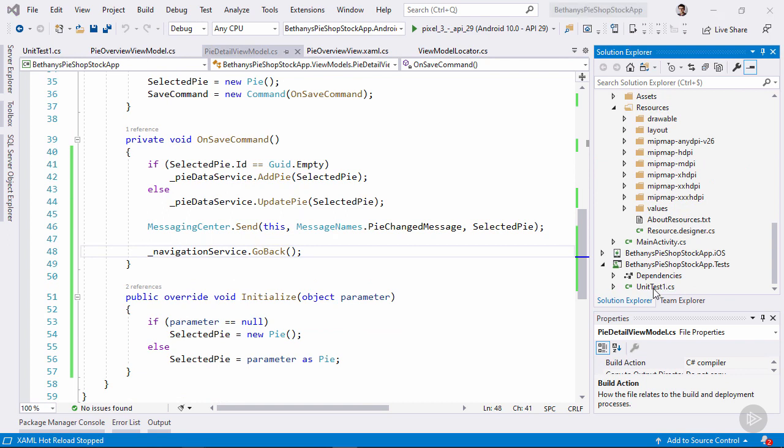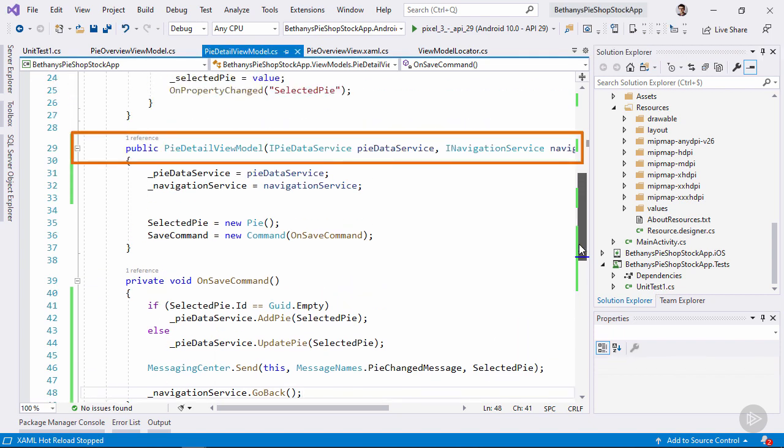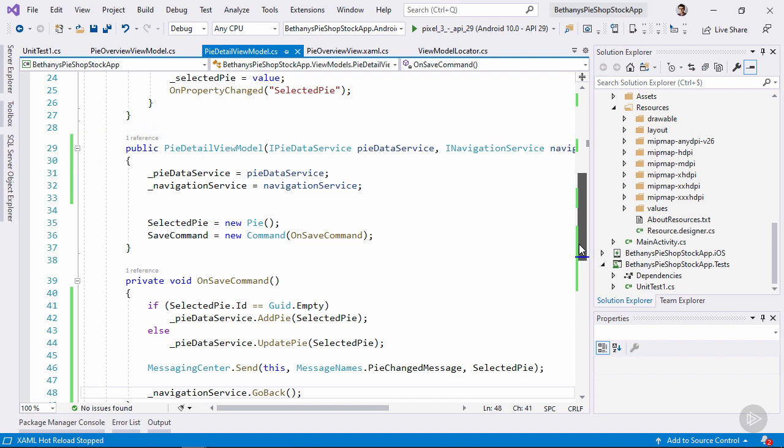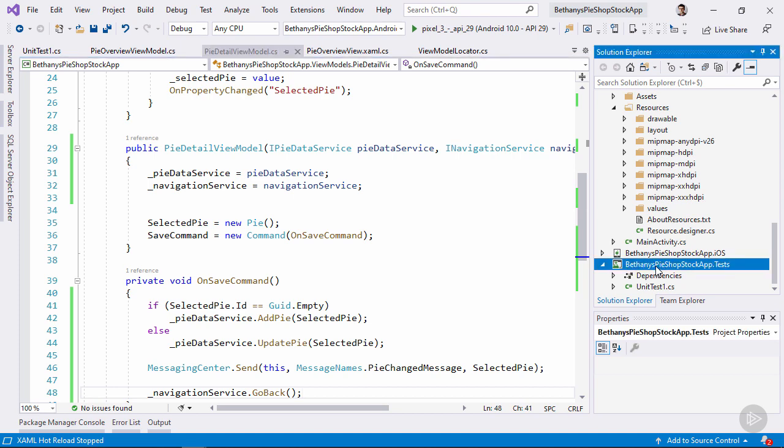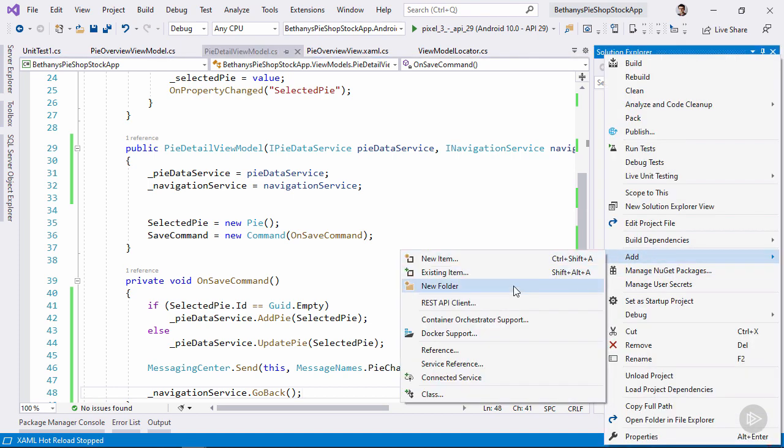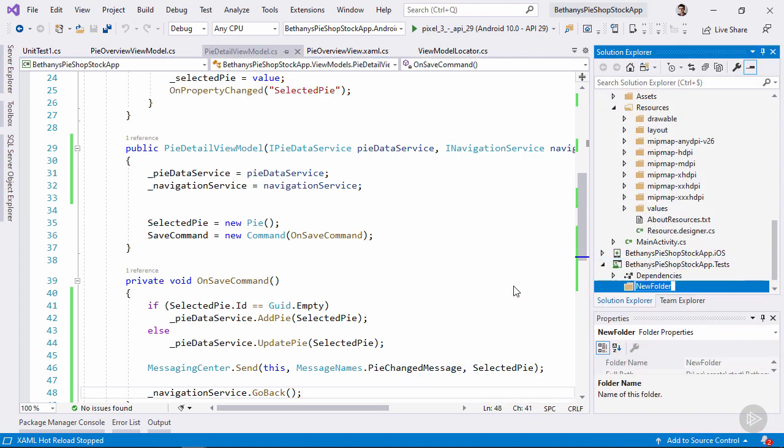So we are going to be testing the PyOverview view model, that needs a PyData service and an INavigation service. So we'll create a mock version of both of these. I'm going to start with the PyData service mock that I will create manually. I want to be able to pass in some mock data through a PyData service and use that to make my unit tests. So I am going to create a new folder here, and I'm going to call it mocks.